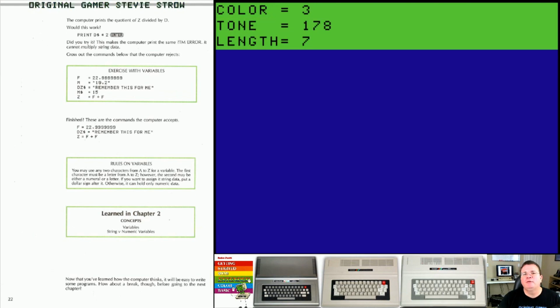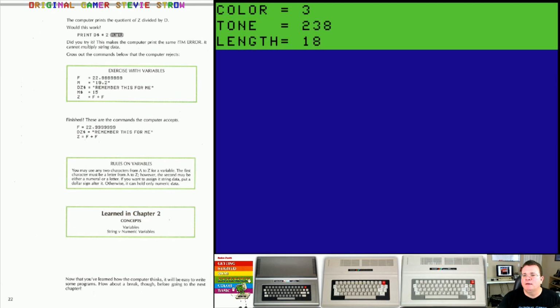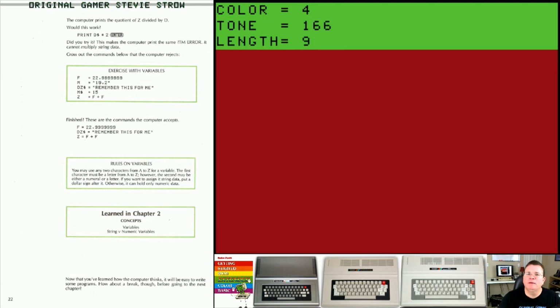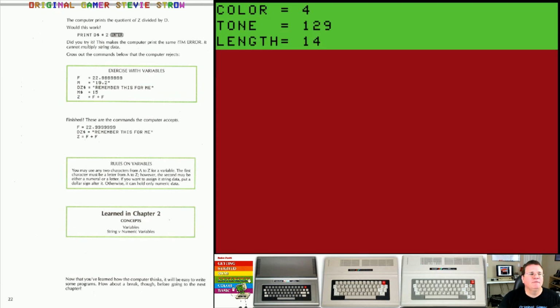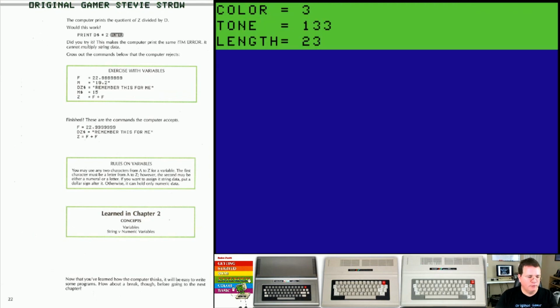The only thing I threw you as an advanced concept was the command to randomize these variables so we don't have to do it ourselves. And the random command will be discussed in a later chapter. So there you have it, folks. This completes chapter 2 of Programming the Color Computer in BASIC.